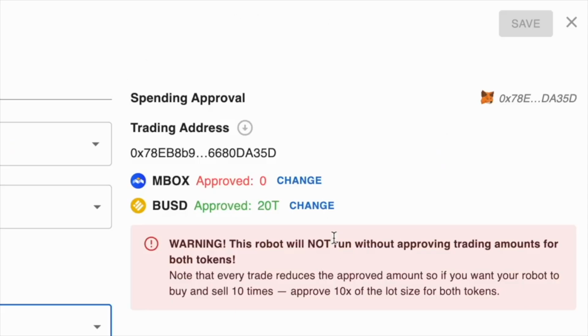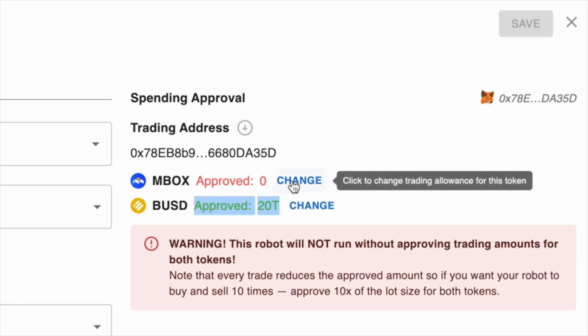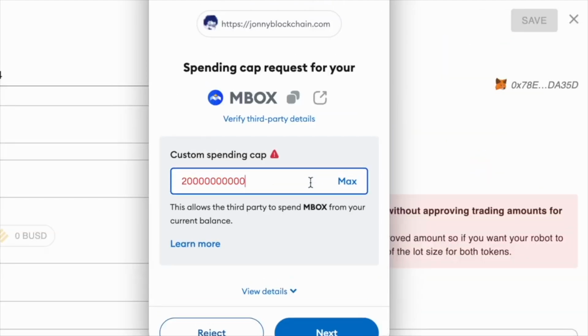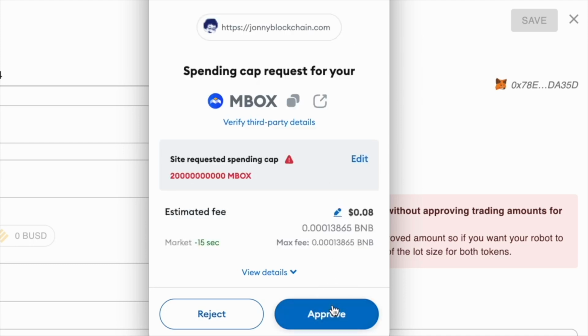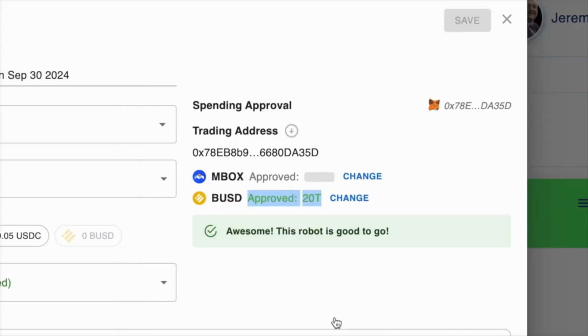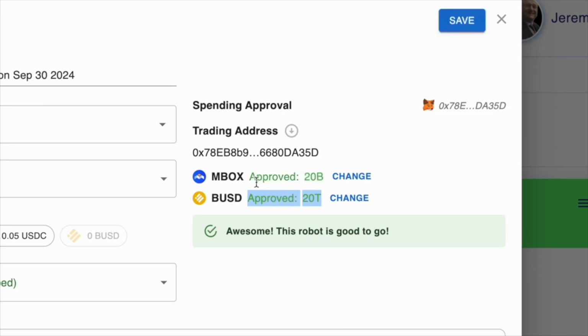Then on the right hand side here, if you've chosen a token that you've not approved with the smart contract before, it will be in red. If you've chosen a token that has been approved before, then it will be in green. And to change that red one to green, you just click on this word here that says change. That will open up your MetaMask wallet. And all you need to do is leave the default setting in there and just click next and then click approve. And then what you're doing is waiting for that approval to be confirmed on the blockchain. And once it's been approved and confirmed on the blockchain, it will turn to green.